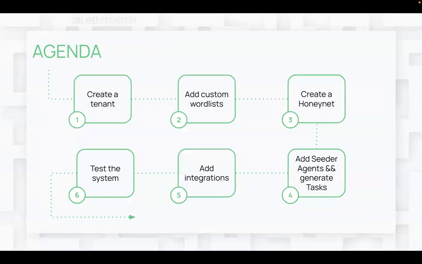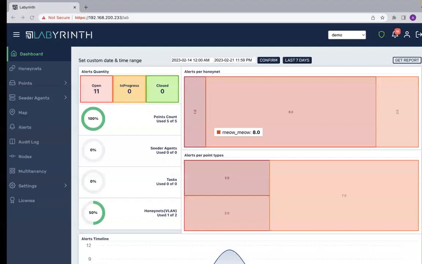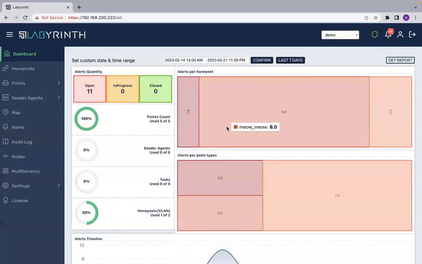So for now, let's examine the main workflows. As you can see, we'll start from creating a tenant, customizing it, and finish with testing the whole system. Let's move to our web UI. As I said before, Labyrinth provides multi-tenancy or environmental isolation. So first of all, let's create a separate tenant.